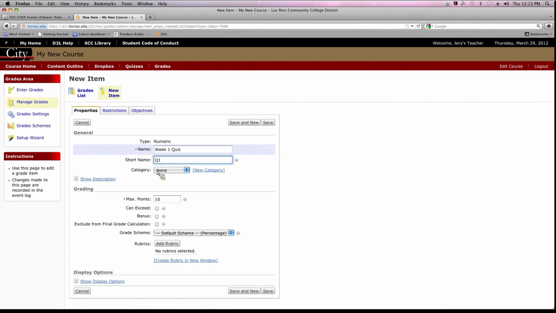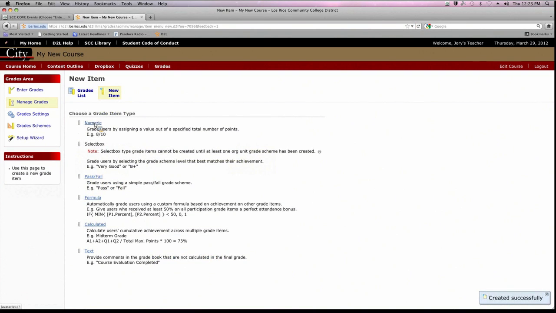And then I also have the choice of putting it in a category here. So I'll select quizzes, which we just made that category a minute ago. And then there's a point value. So for the sake of this particular category, I'm going to stick with the 10 points available. It's not a bonus. I don't want to exclude it from the final grade. So I basically accept all the defaults, put the point value in, and click Save. Or in this case, I'm going to enter multiple quizzes. I'll click Save and New. And now it's asking me for my next one.